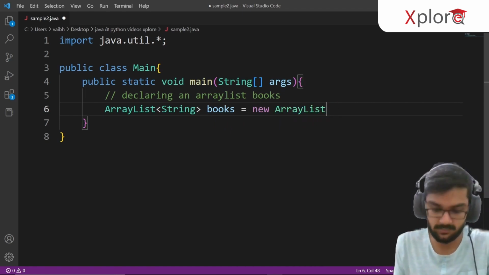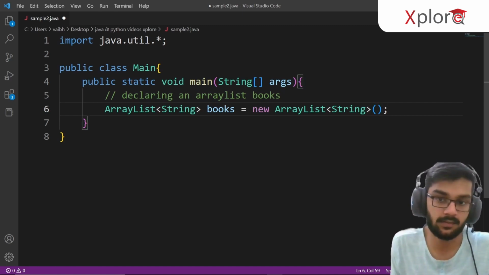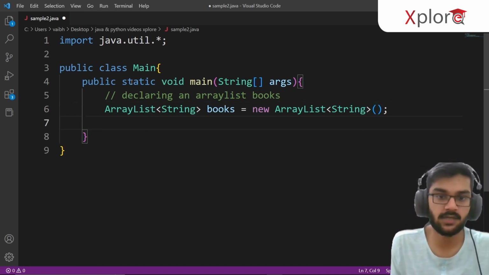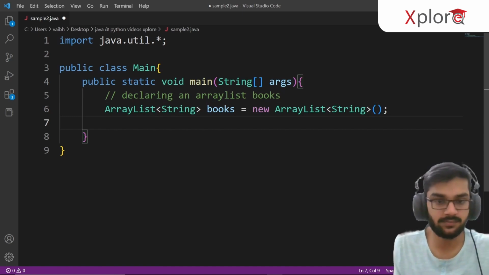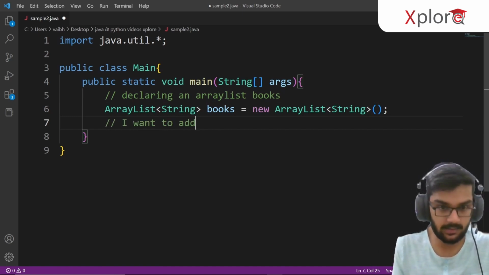And then I'm going to follow this up with a little string here and a couple of rounded brackets, right? So this is how you declare an array list here. Sweet and simple, right?